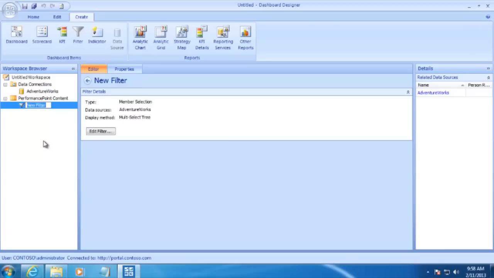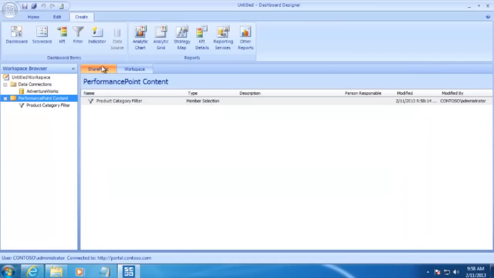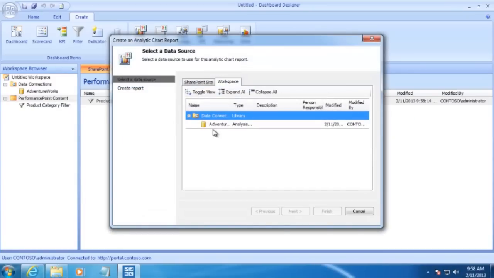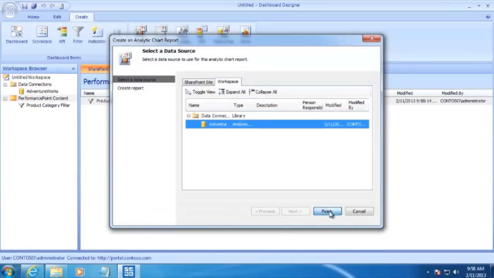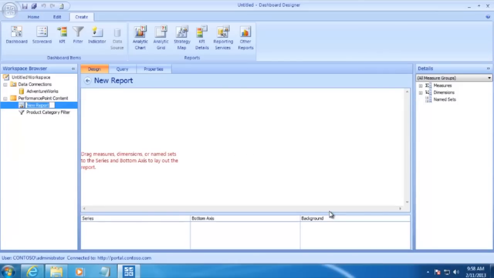We'll want to rename that real quick to Product Category Filter, and then click Save at the top left. Next, we'll create our three analytic charts that will go on our dashboard. So we'll start by clicking on PerformancePoint Content, going up to the analytic chart icon and clicking on that. Select our data source, and we'll name this report Internet Sales by Country.